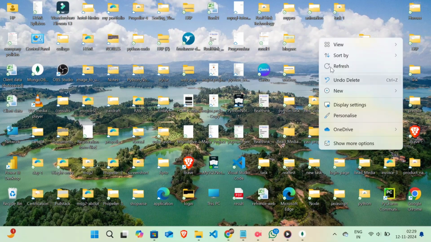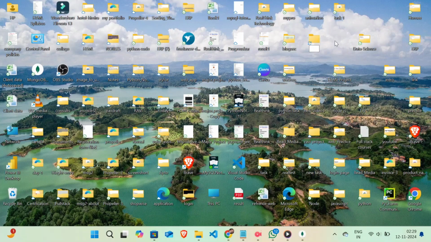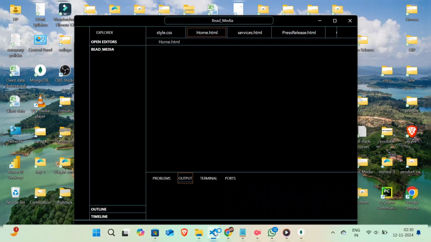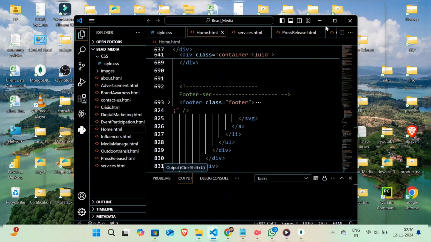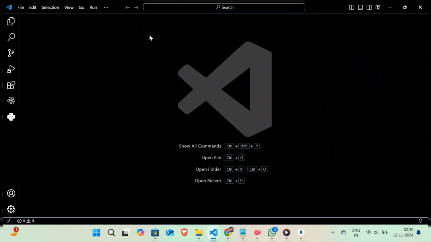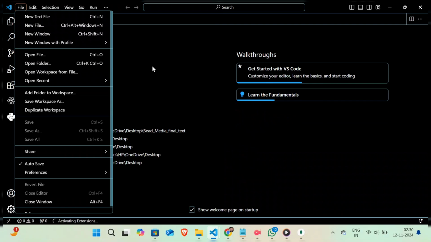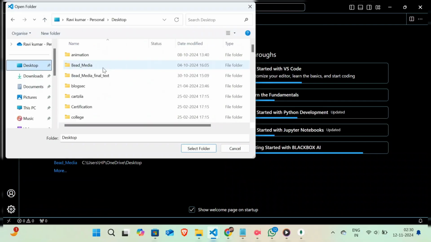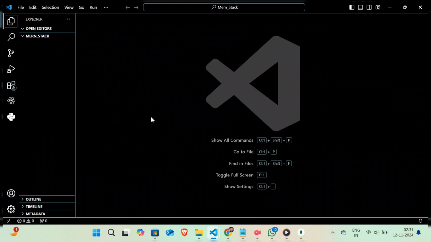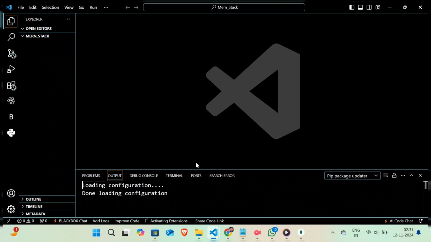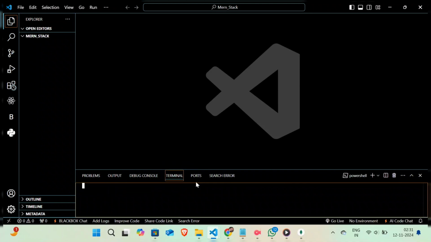Now let's set up our project folder. Create a new folder. Here I take the name MERN stack and open it in your code editor. Here I open the VS Code editor. We will use the terminal to initialize our Node.js app by running npm init.